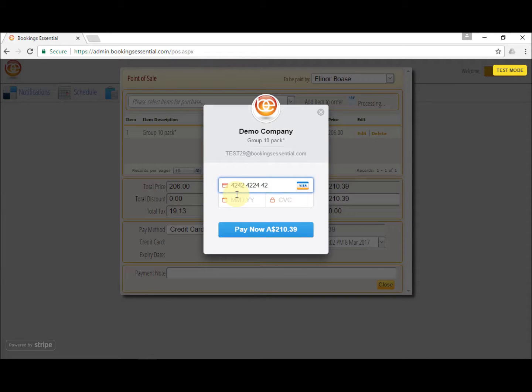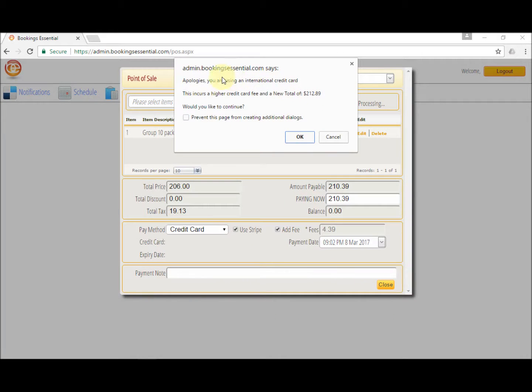interface. Oh, I just got to get that number right. 4242 is a known test card. I'll just add in some random values here and a CVV. That's it, and we process it. Now it's going to realize that this card here is an international card, and as a result it incurs a higher charge, and we'll say okay to that.